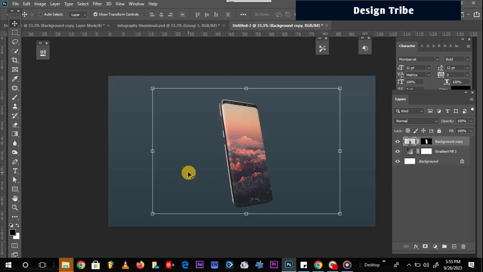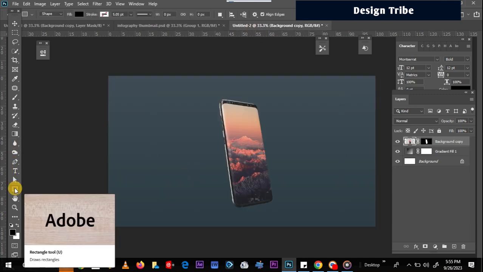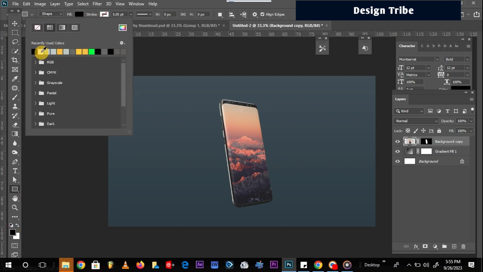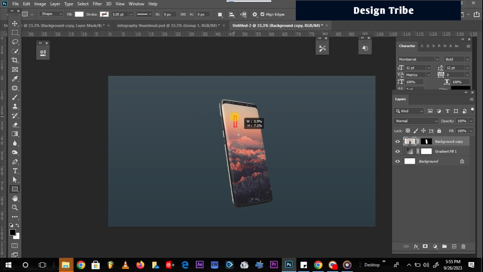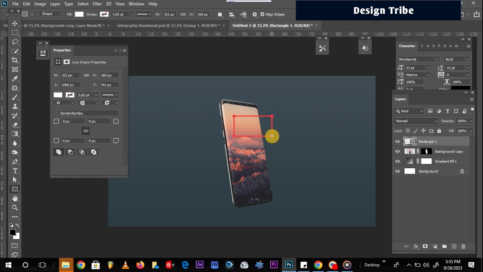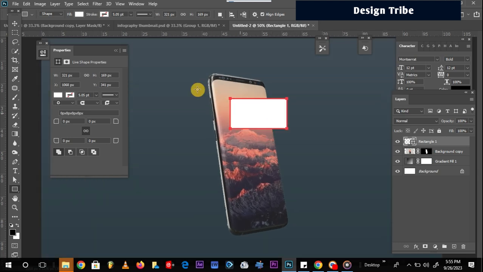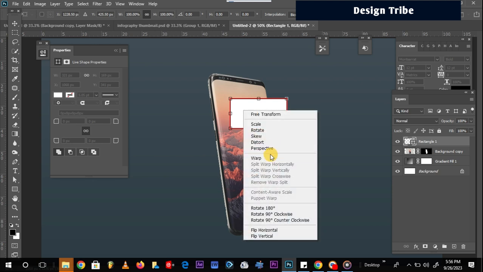The very first thing I did was I selected my rectangular shape tool, and with it I drew a rectangle like this. Let me zoom in so you can see. After drawing this rectangle I had to warp it. To do that, you press Ctrl T, that's for transform, right click, and click on warp.